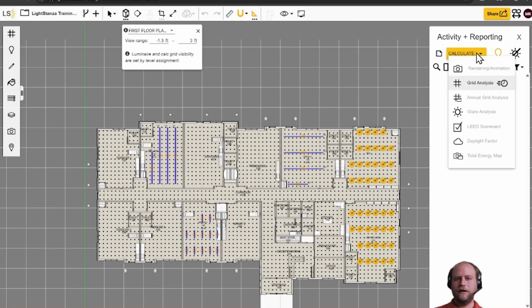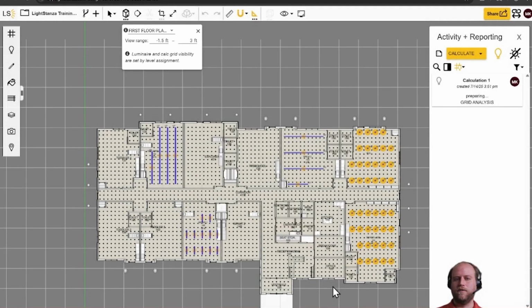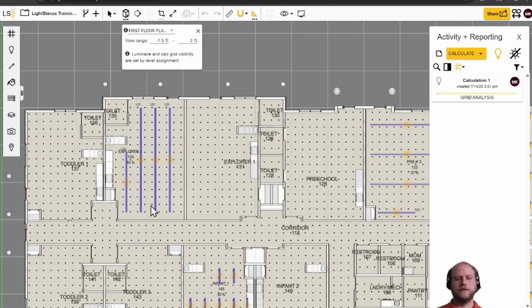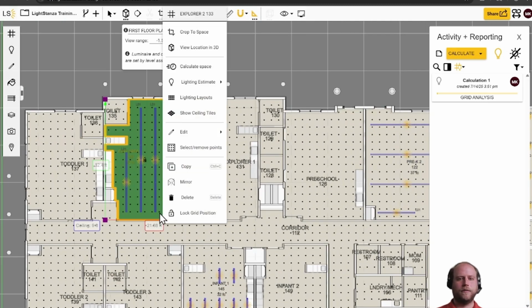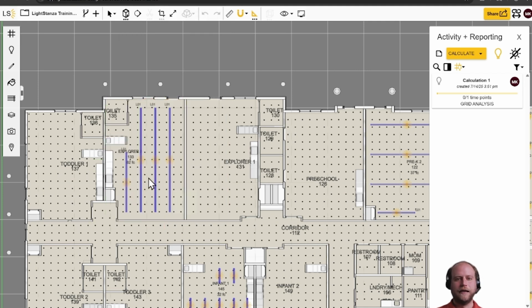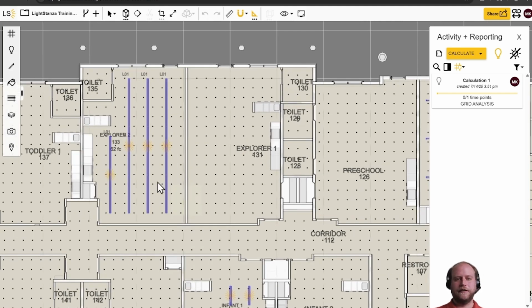And so we can calculate the entire building. If I click grid analysis, it'll just do the whole floor. There's also the ability to calculate individual spaces. I could kick that off just by right clicking and calculate an individual space. That'll perform faster, and then you just have to repeat the process to get every space. But just some different ways to get into the calculation.